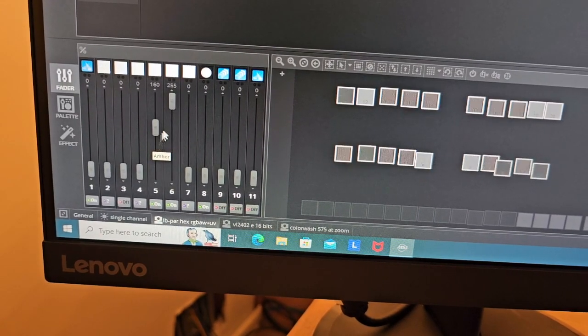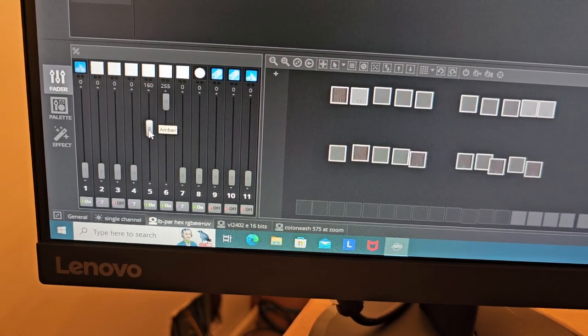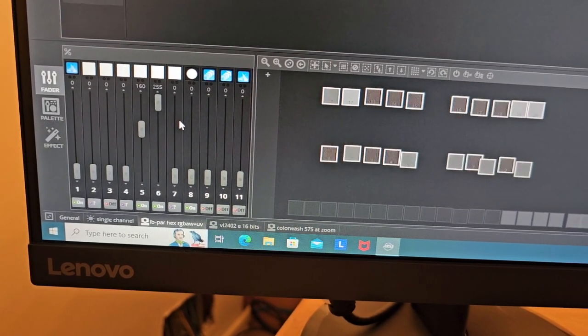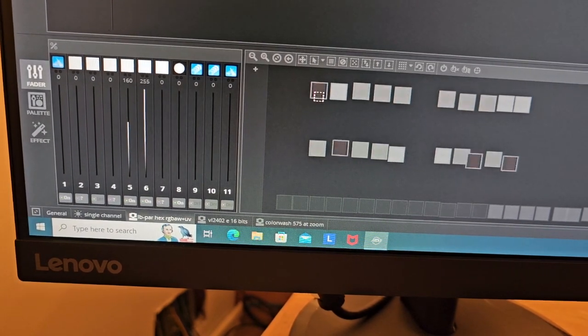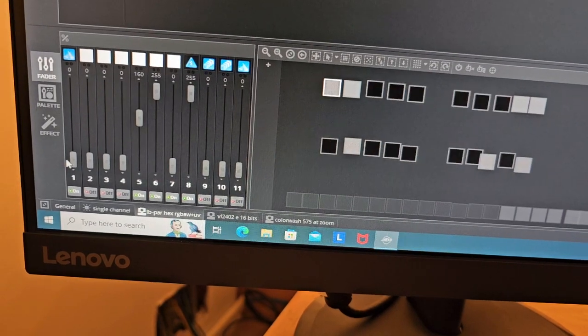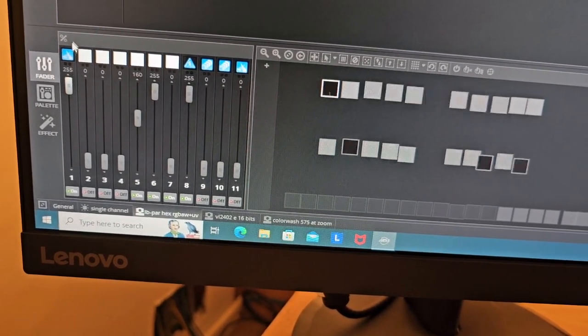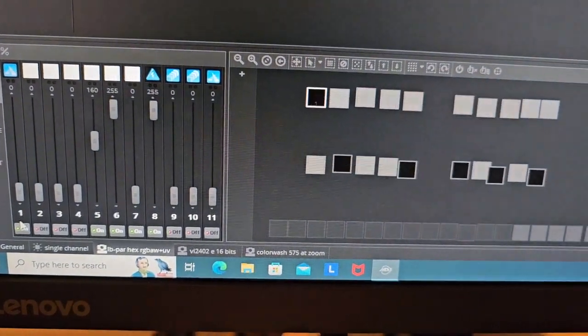You can see that we've used amber and white to get the color temperature that we want. The mixture between those will give us the color temperature we want. So I'm adjusting all of them. If I just click on one, now I'm just seeing one of them, and I can adjust the intensity there. You can see right there in the middle of the choir where I'm adjusting it. I can just use that one fixture.